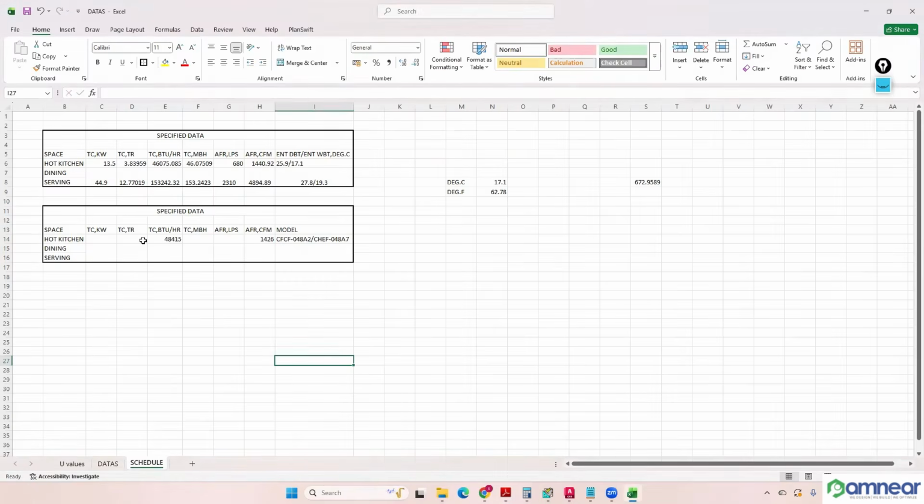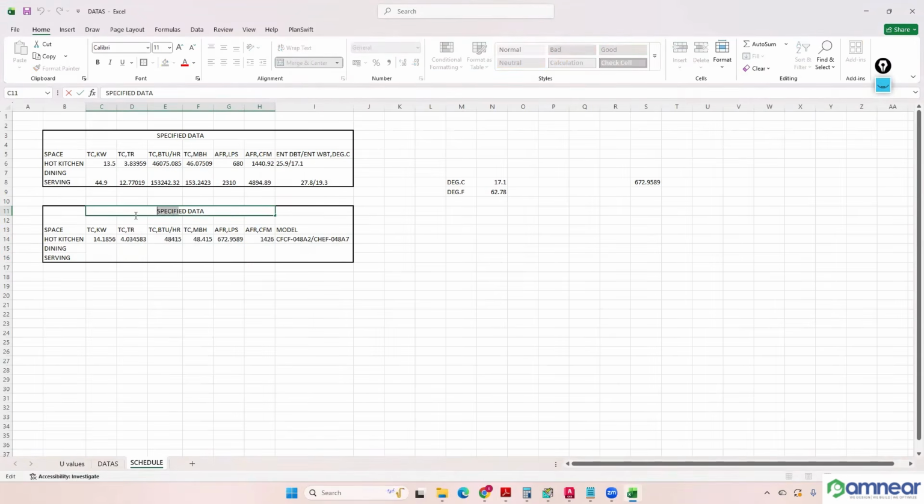Now the total coil load, and if you want to convert, you can. Ton of refrigeration means BTU per hour divided by 12,000. You can convert that into ton of refrigeration, single unit. Total coil load means ton of refrigeration into 3.516. Megabtu per hour is BTU per hour divided by 1000. Airflow rate in liter per second is CFM divided by 2.119. This is called proposed data. Based on this only we will be making our shop drawings.